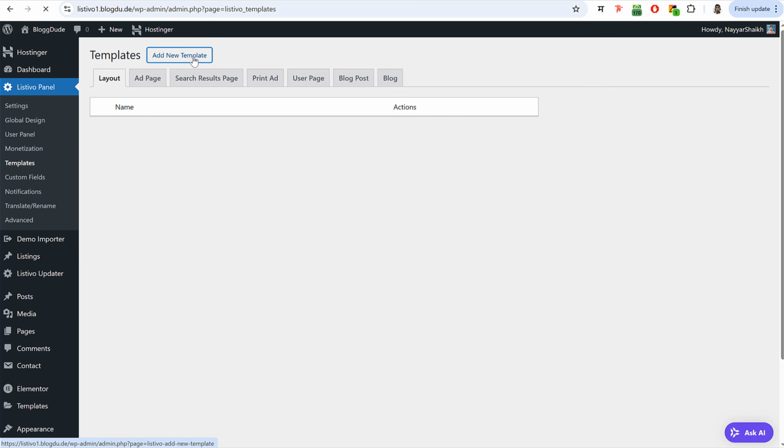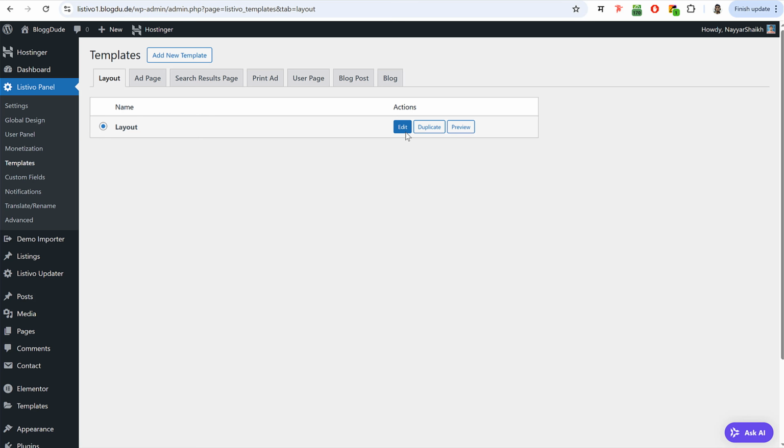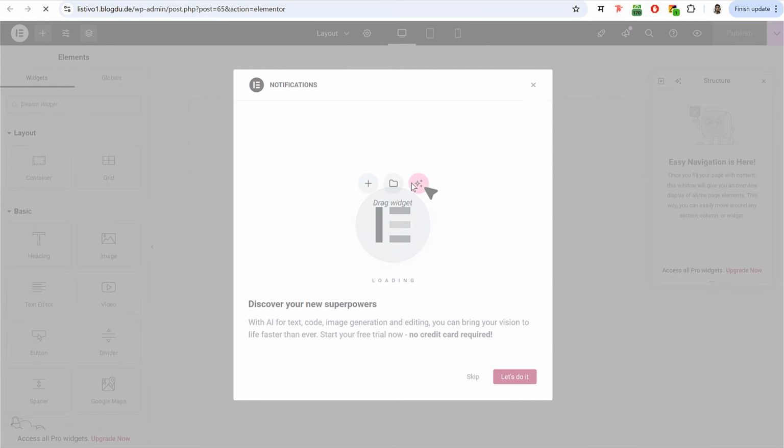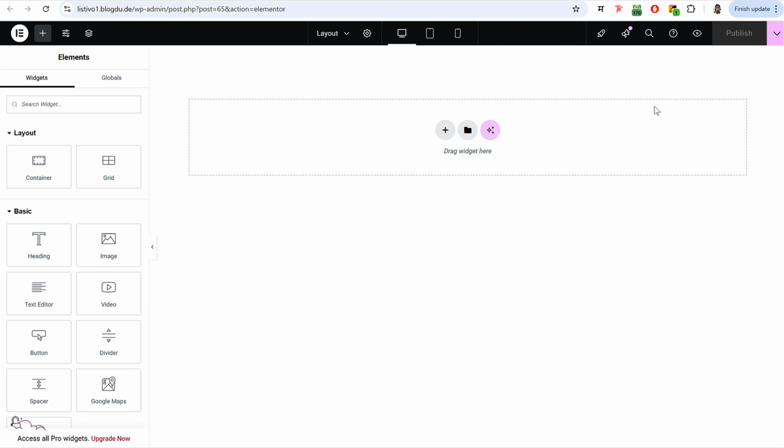We'll click on add new template. First of all, layout, I'll name it layout. Once you add it, you can click on edit, and it will look something like this. This is your Elementor page builder, the page builder that we installed first. Now you don't need to create anything. We'll create something, but later on. For now, I just want to show you how you can import it.